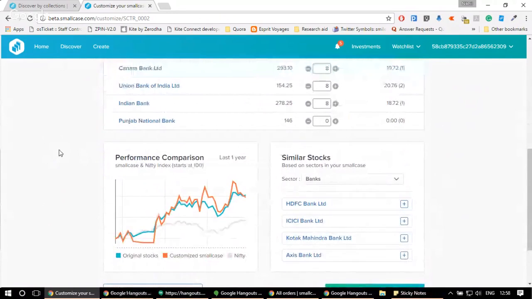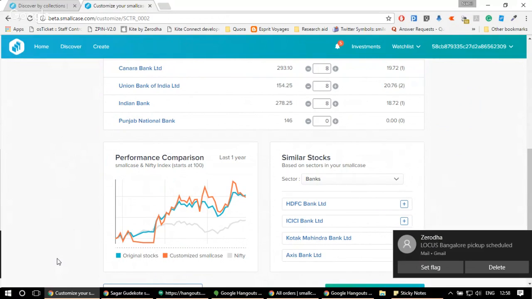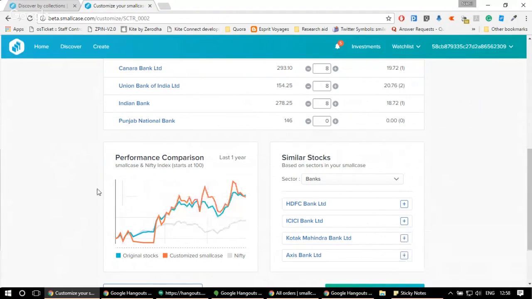Simultaneously, I can also check whether by customizing the smallcase, I'm improving the performance or not. Now, the blue line that you see is basically for original stocks, that is, the stocks that were originally present in the smallcase. And the orange line that you see is basically the performance of the customized smallcase. That is, after all the changes that you have made, this is how the performance has changed. So, as you can see, in this case, it hasn't changed much.